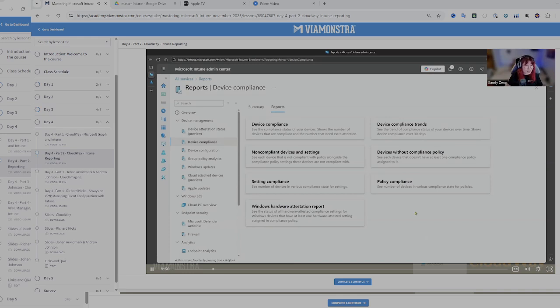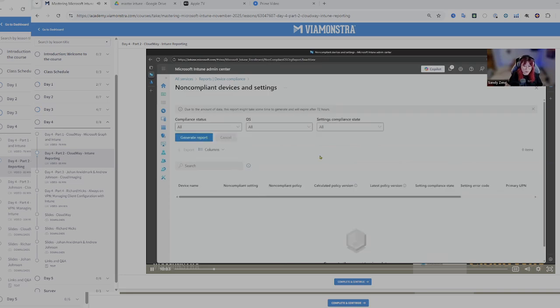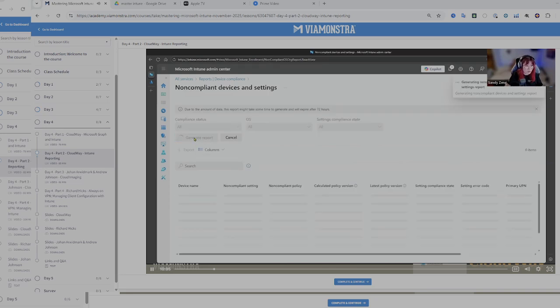Funny as it is. So, device compliance, this one I think is really good. It actually has many details about what kind of settings, and why devices are not compliant. So you don't have to export to Excel and things like that. You can just generate a report. Then you will be able to see all the devices that are not compliant and why they are not compliant. So let me wait a little bit, and see if we actually have anything. It takes some time.